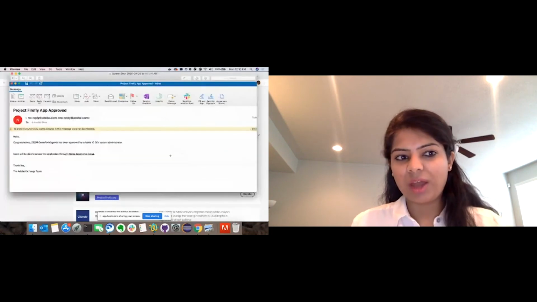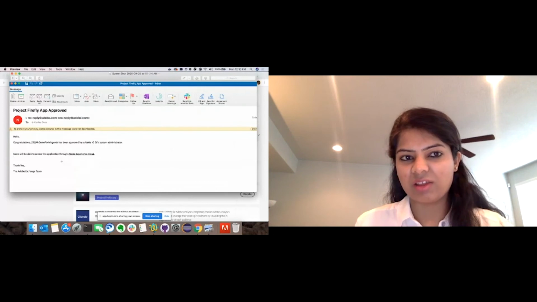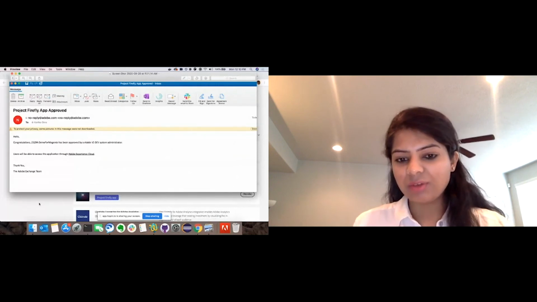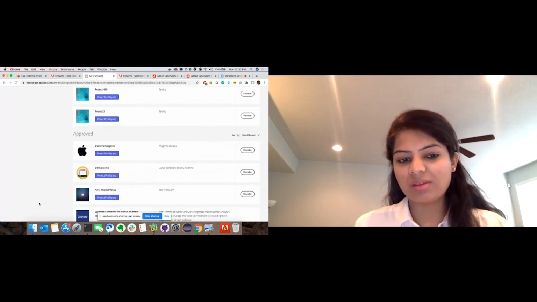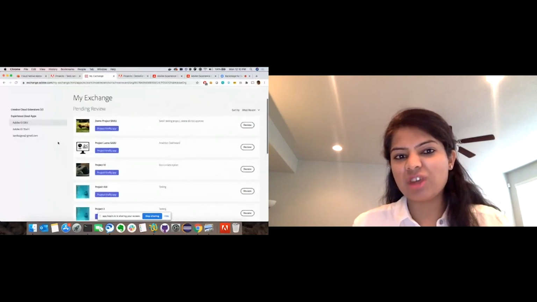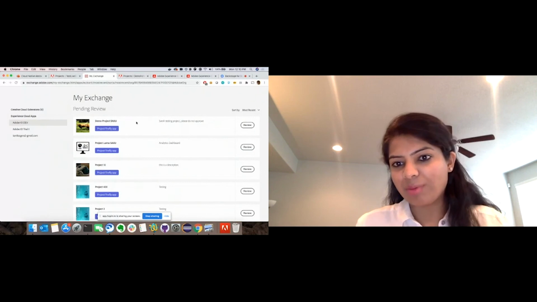Once it was approved, I also got an email notification like this because I added my approval email over there, which was Gera, and it sent me an email. If you are a developer, you would send it to a system admin for approval. Basically, Exchange is acting as a gatekeeper to decide which apps would be published and which not.